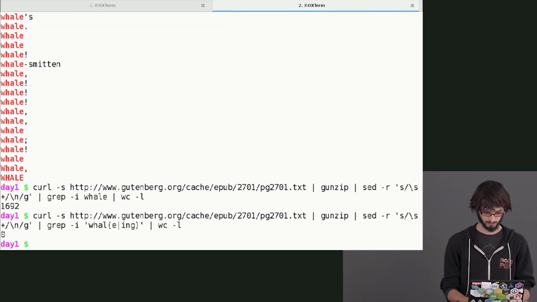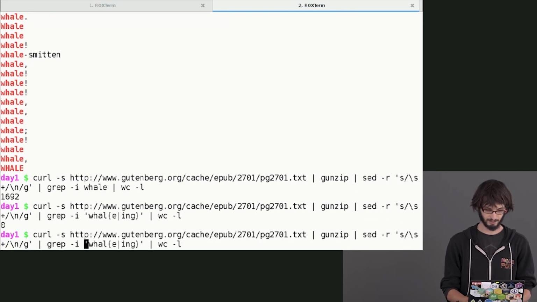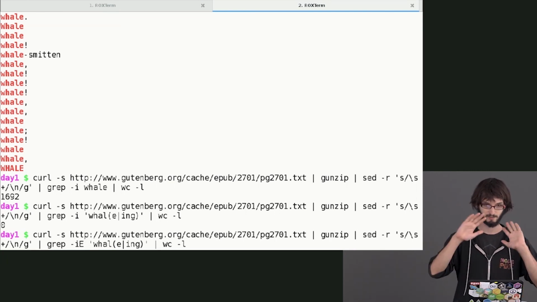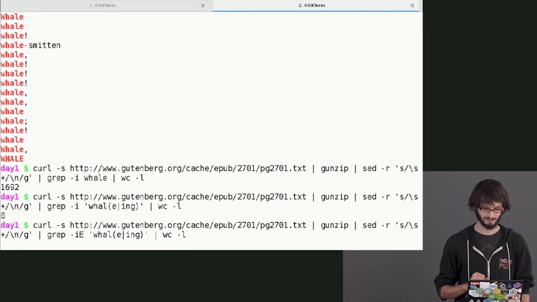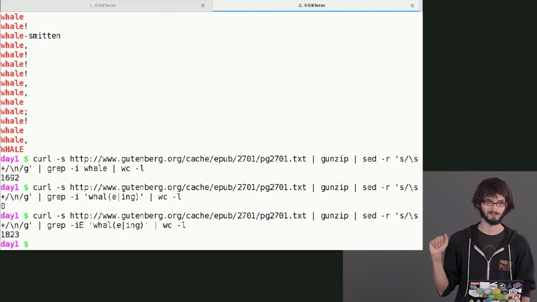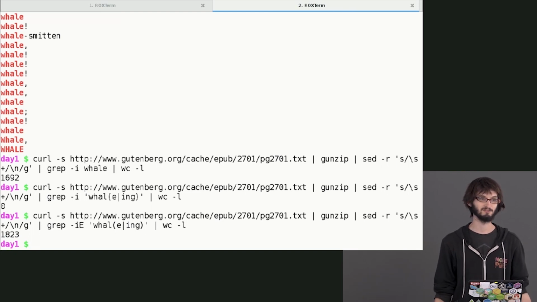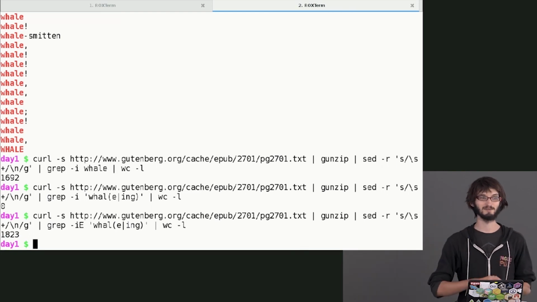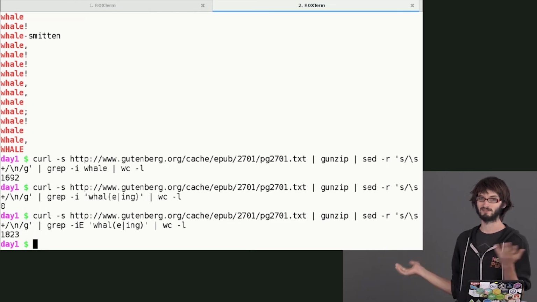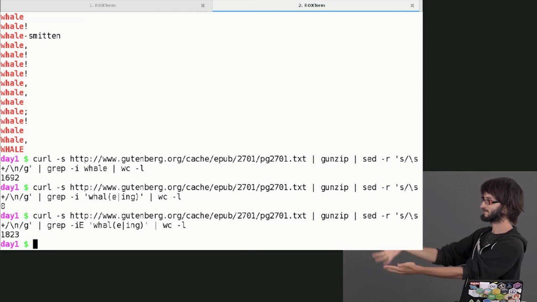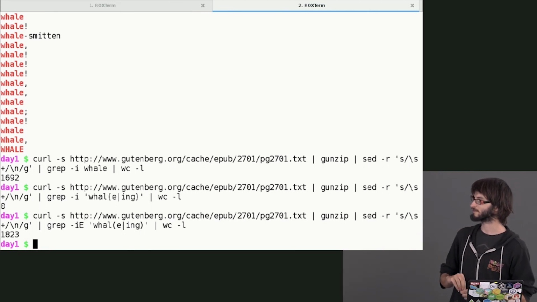And so, whoa. Oh, right, and you have to give grep the capital E command if you don't want to backslash the parentheses. Again, I'll get more into how that all works in the regular expression section. But there are actually 1,823 instances of whale words in Moby Dick, which is a fun question that we can answer with our command line pipeline here, which is a little program that counts whales.